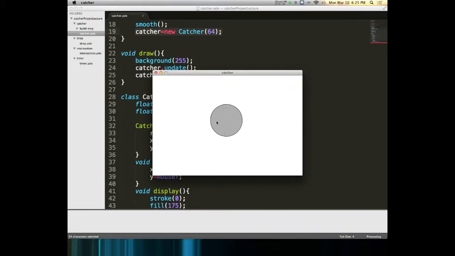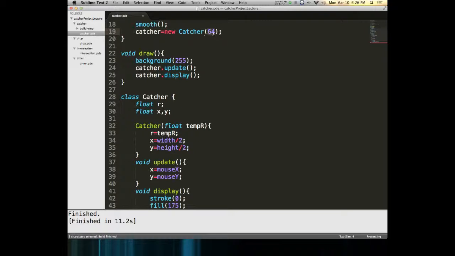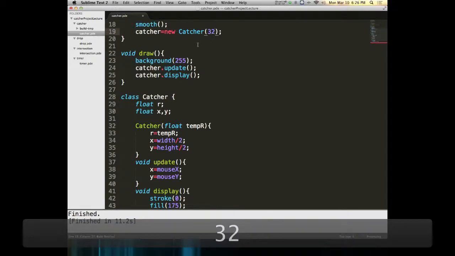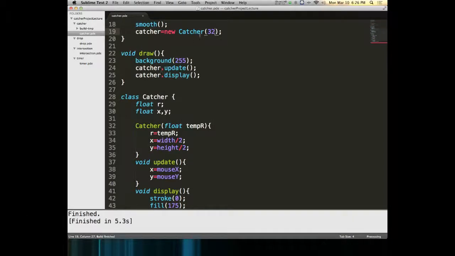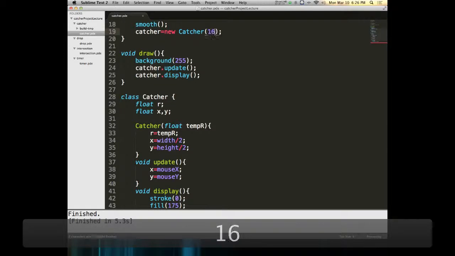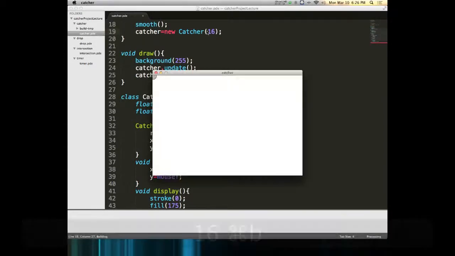well, this makes it easy to catch the objects when it's really big. If I want it to be smaller, I can say 32. I can run my project again, and now it's half as big. That makes it harder. If I decide that that's still too easy, I could knock it down again. And I could put whatever number I want in here, and this determines the radius for my catcher object.